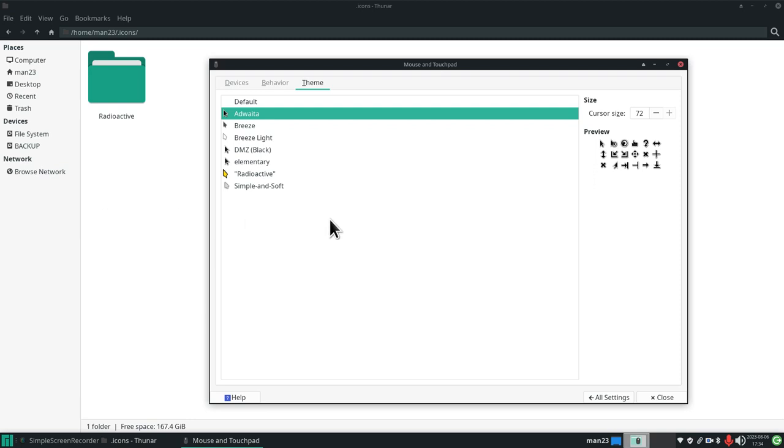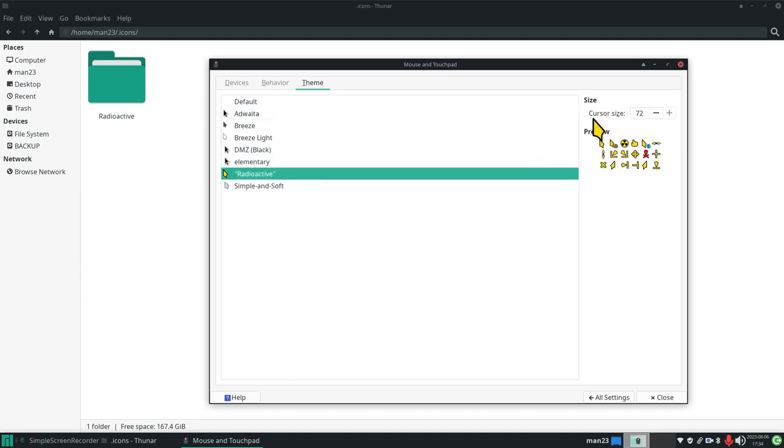So on Linux distributions, there's two locations that you install mouse pointers or cursors. Two different names for them, but they mean the same thing. So they're cursor size in this case. I'm using a 72, by the way. So this one is installed in .icons. Lots of videos on my YouTube site.